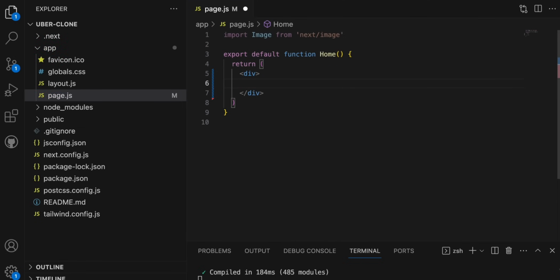If you don't know how this function works, it's very simple. By default, it's just exporting this function so that you can use it throughout the application, and inside the return you are using the HTML content to display on the UI side. So whatever you put in this return will display on the UI.